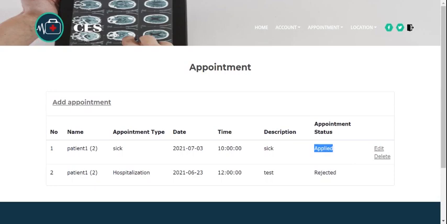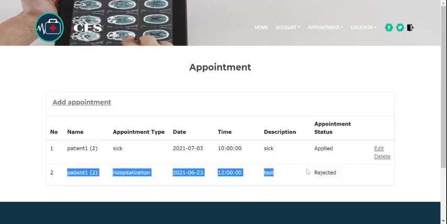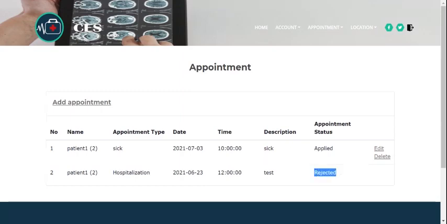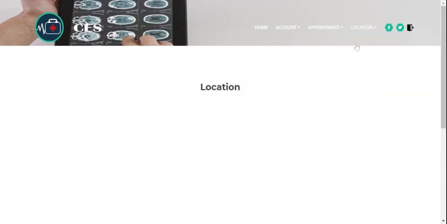As you see, just like I said just now, if the patient wants to make an appointment, but another patient has the priority, this patient may get rejected. As you see here, on 23rd of June, 12, they made an appointment for this time. After this, you will see patient 2, and you will see why this patient is rejected and why patient 2 got the appointment. So this is the location part.